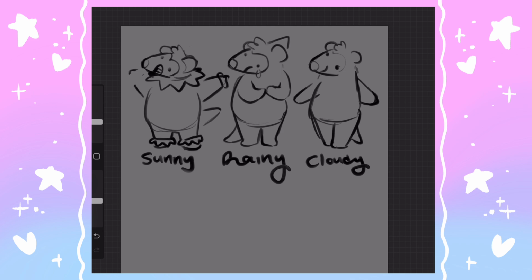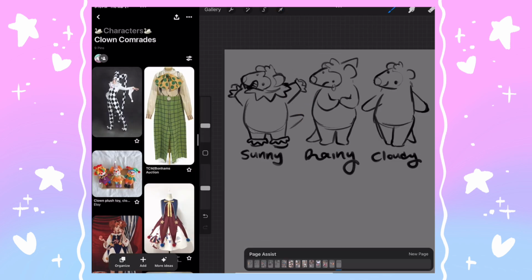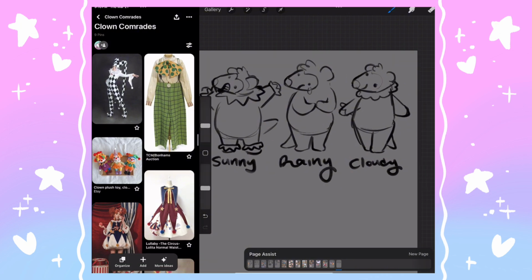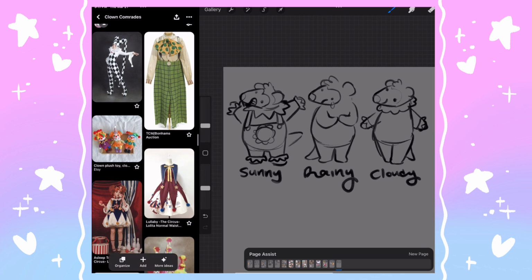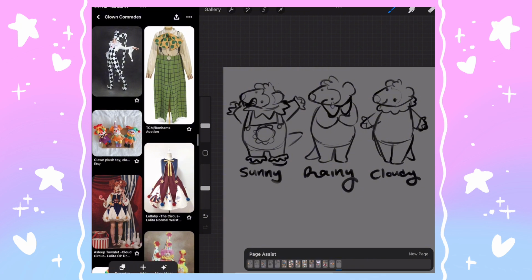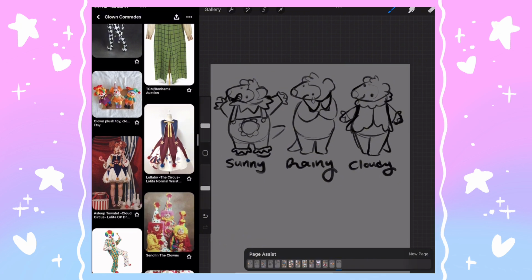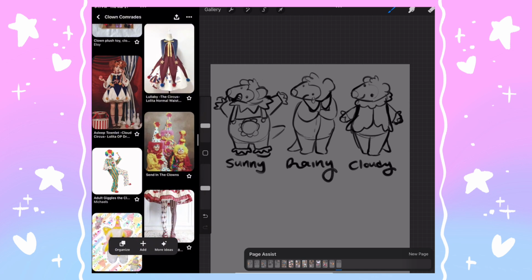I then hopped over to Pinterest to try to figure out their outfits because I knew I wanted each one to be kind of visually distinct versus each wearing kind of the same uniform. Now that I had names for them, it was going to be a lot easier, so Sunny obviously is based around the sun. So I decided to give him a kind of triangular ruffle around his arms and neck to kind of mimic the traditional way you might draw a sun, especially as a kid.